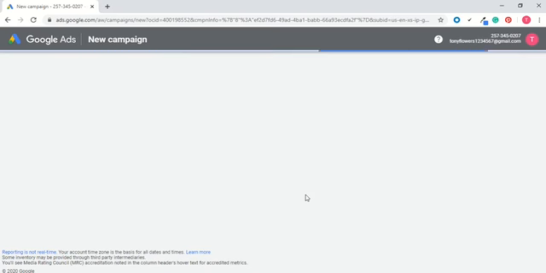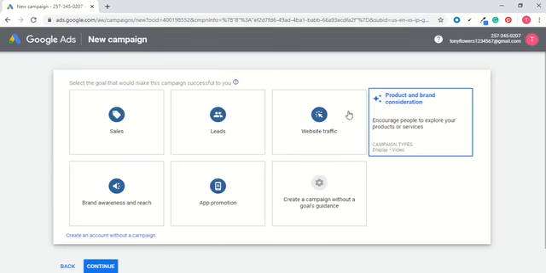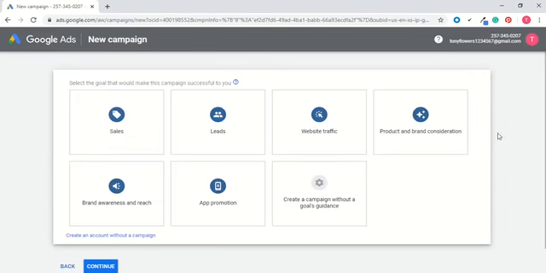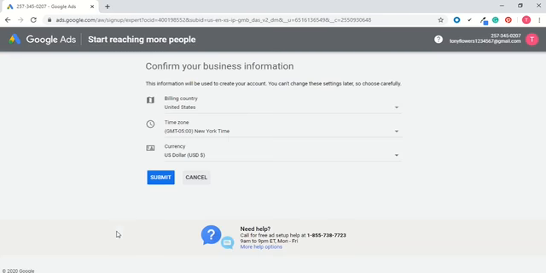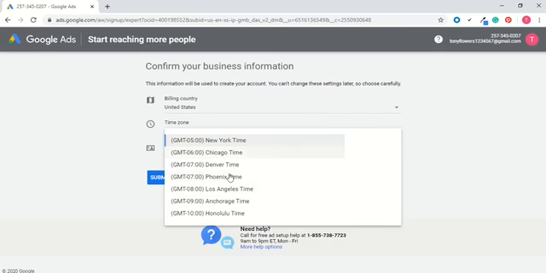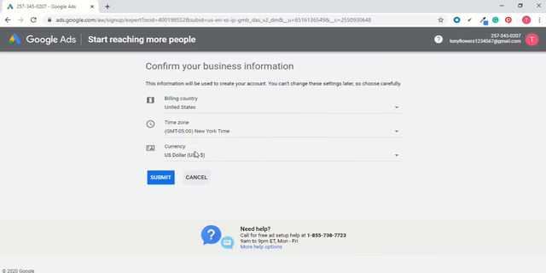Let it load. This is creating a campaign, but we're not going to go through all of that right now. What you're going to want to do is click on create an account without a campaign. There's only a couple more steps here. Make sure that your billing country is correct. If you're in the United States, it should say United States. Make sure your time zone is correct. It doesn't have every time zone, but just choose the one that best corresponds with your city and state.